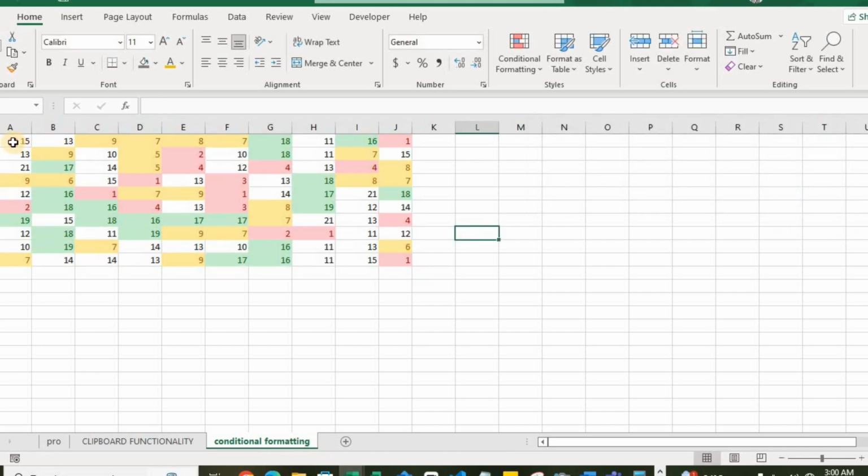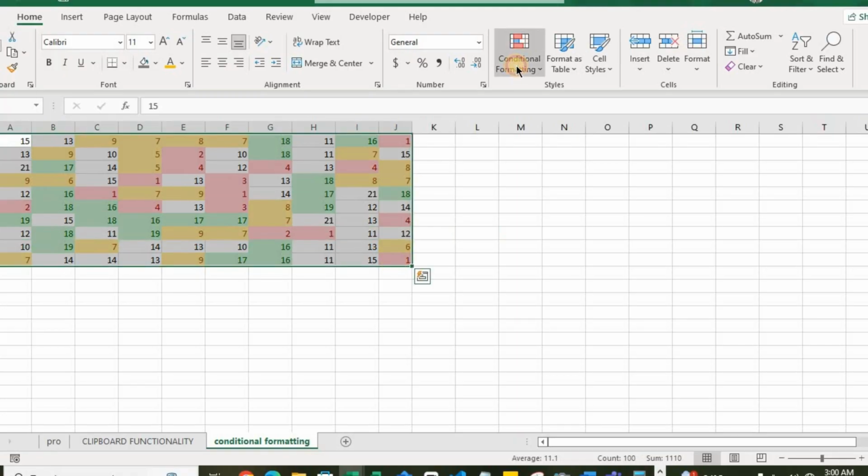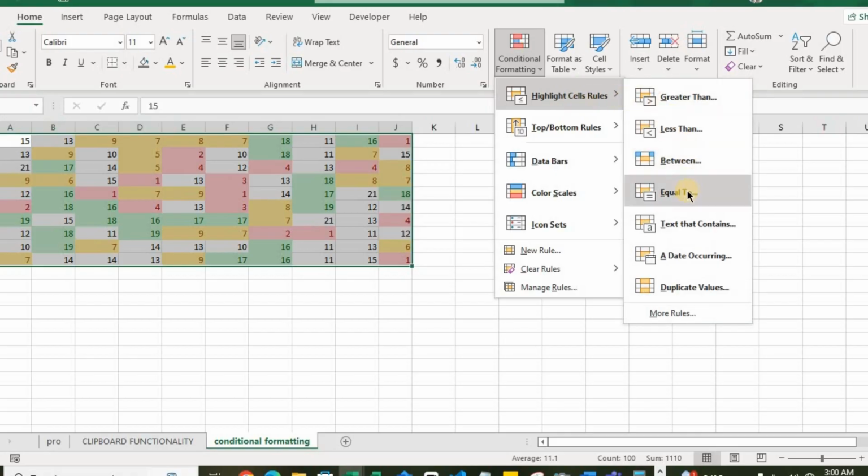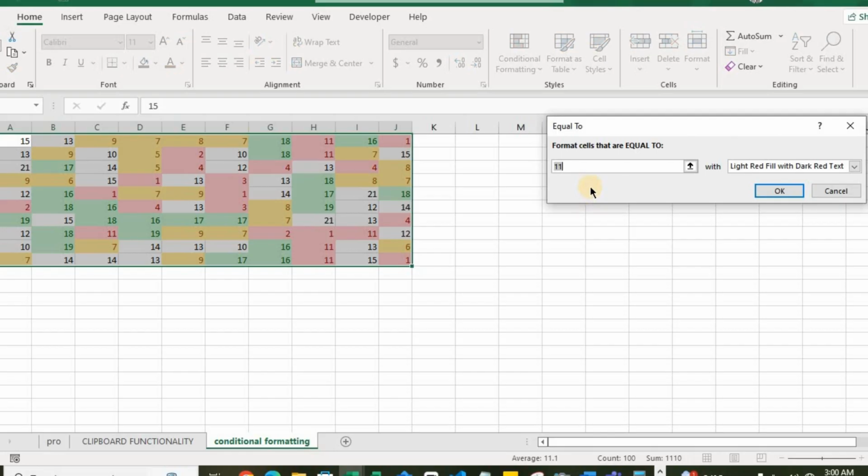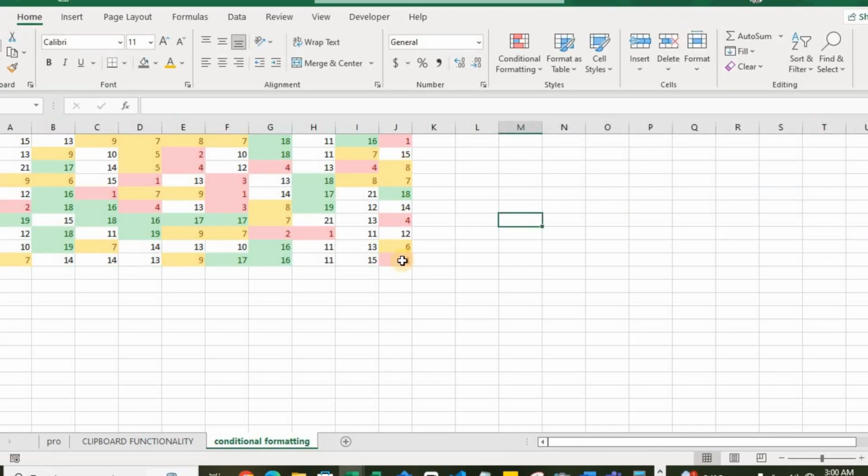So that's conditional formatting. Now if you apply a format that meets no condition at all, let's say equal to 50, and you want to format it into a red border, nothing like that will happen because there is no cell here that meets that condition.